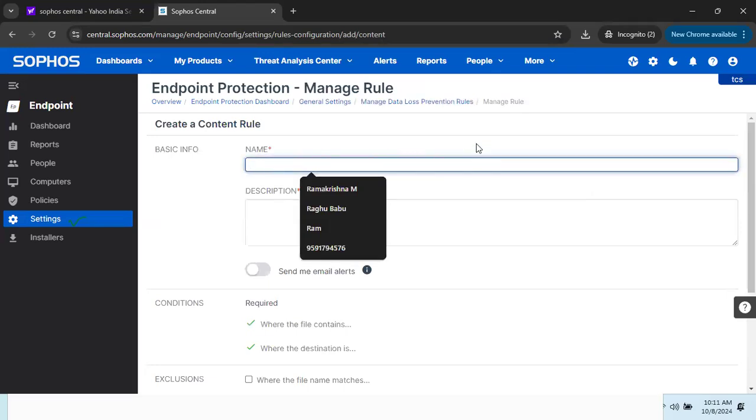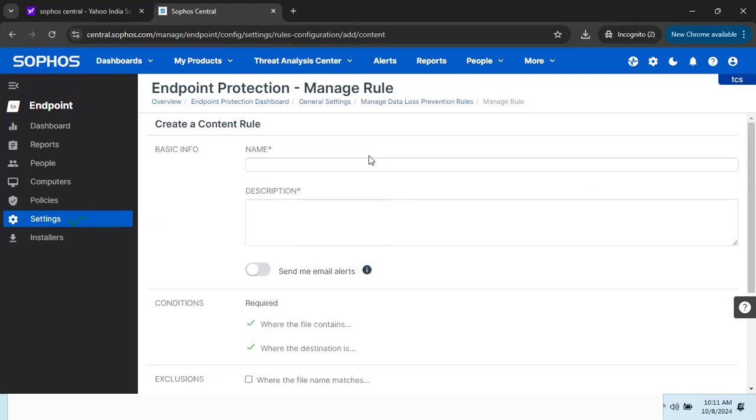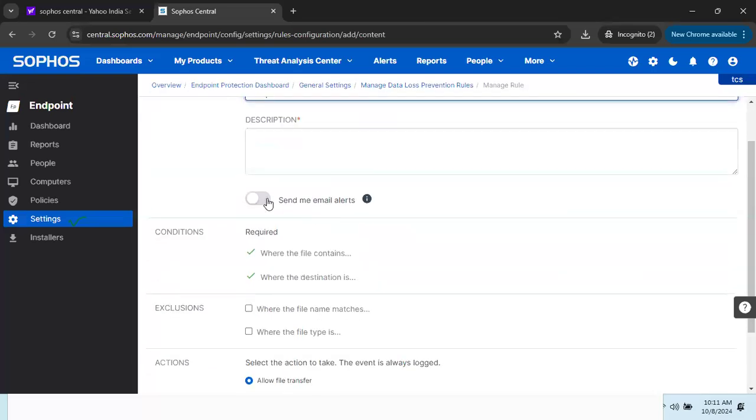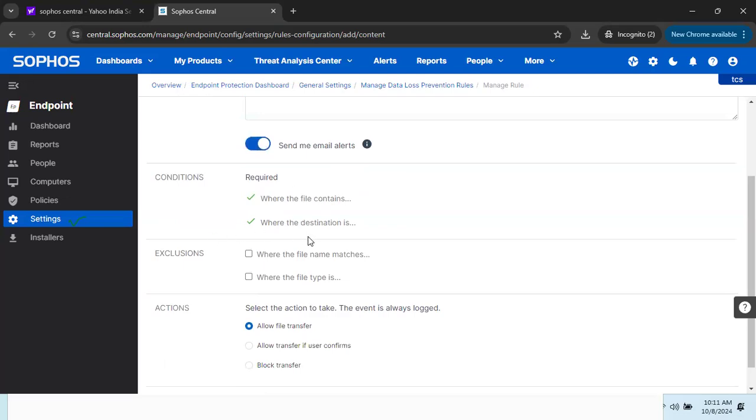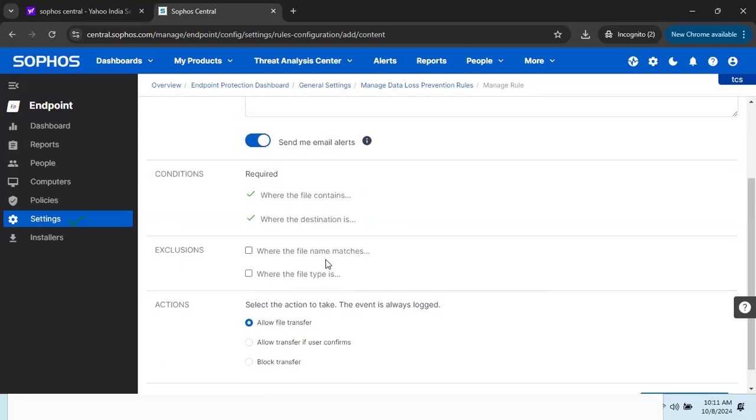So, name of the rule here: example test. And description: send me email alerts. Conditions are required. Do you want to require any exclusion? No, not required.